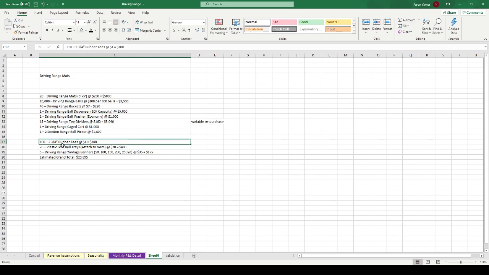Oh wait, here's rubber tees for $1. So they're saying 5 per mat because they got 100. This is a 20 mat version of a driving range. Rubber tees at $1 each. So what is this? Driving range tee. Oh shoot. These are dividers. Okay, so this is to put up in between the different slots.